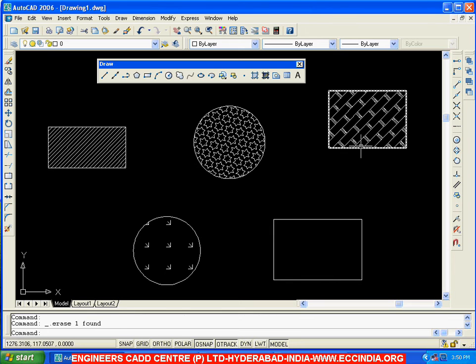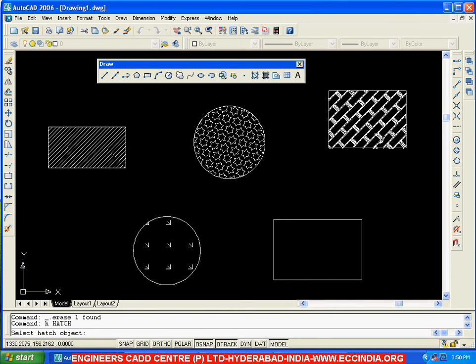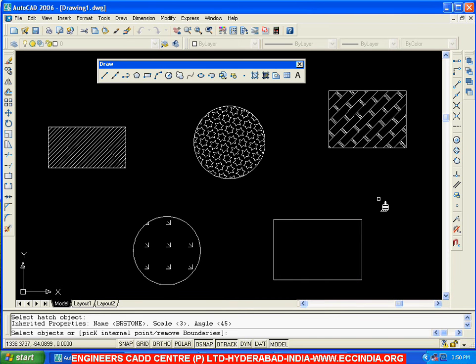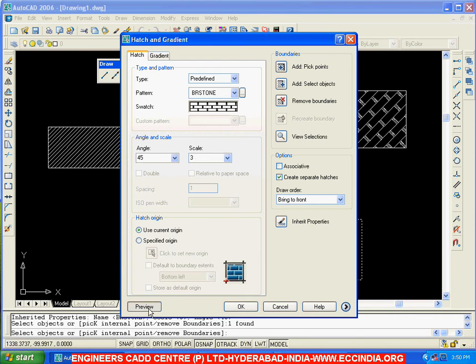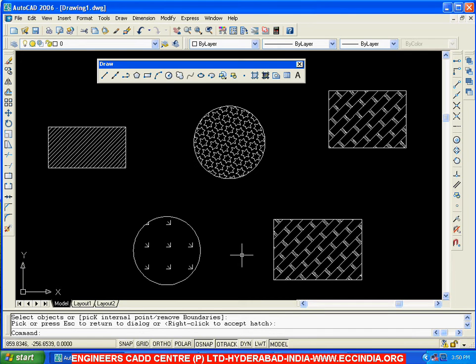Or if I want to apply this brick style and I don't know what scale factor I have used for this brick, what angle I have used for this brick style, but still if I want to use the same brickstone with same angle, with same size and everything, even for this new object, we can go with enter, say inherit properties, select the existing one, then select the new object, go with enter and see the preview. Then again you can go with enter to accept it. So this is about inherit properties.